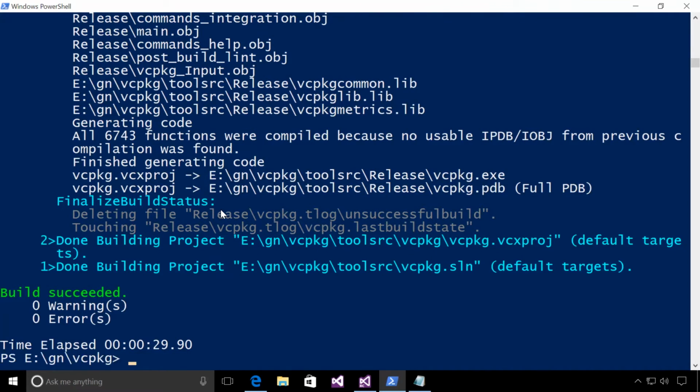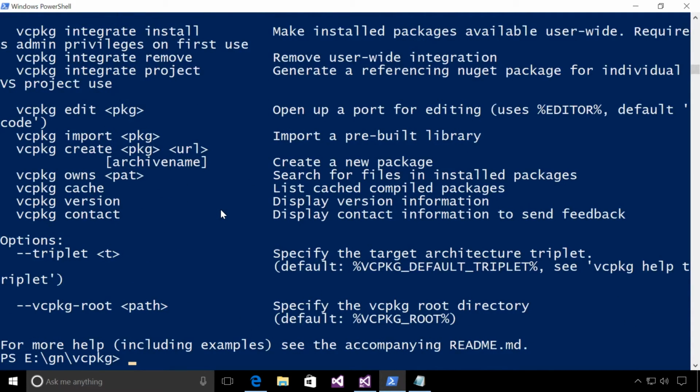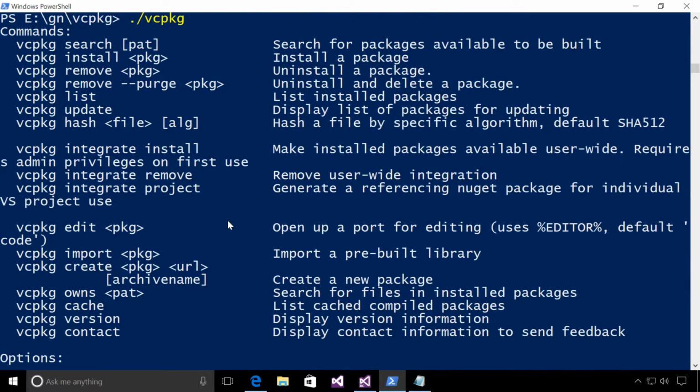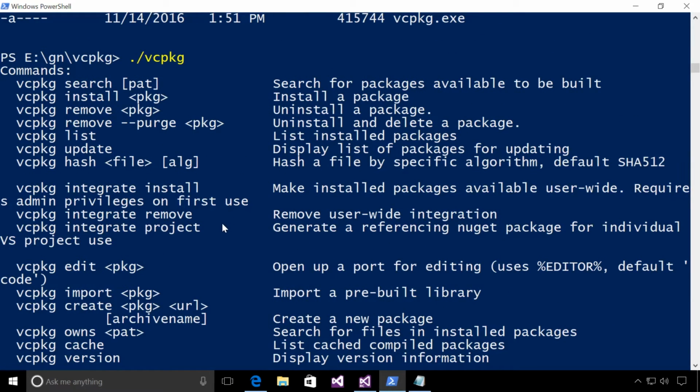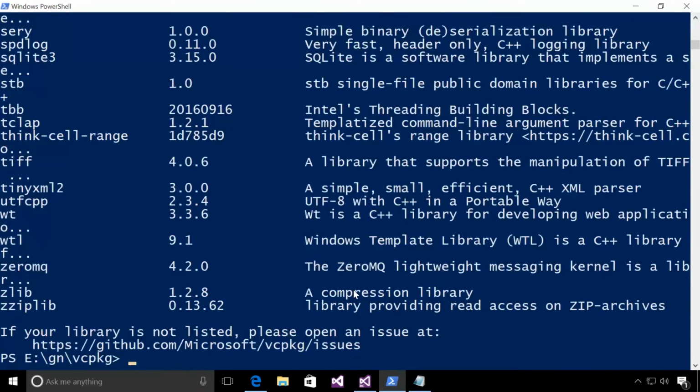Okay, so now that the tool is built, it's been dropped directly into the root folder, so you can see here we have vcpkg.exe, and when I run that, it lists the output. Now, on your machine, hopefully you have a higher resolution monitor and you'll be able to see this in a much nicer format. But this gives you a good overview of the top-level commands that you can execute. So the first command we're going to run is search. Search will give you a list of all of the packages that are available. And as you can see, we have quite a few.